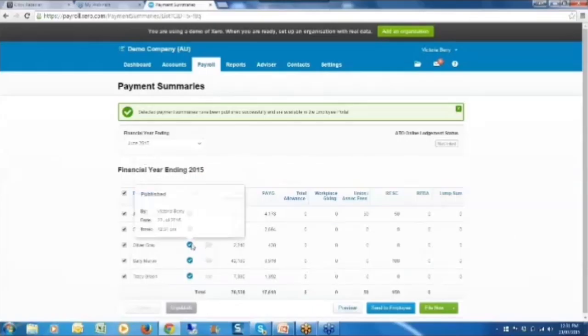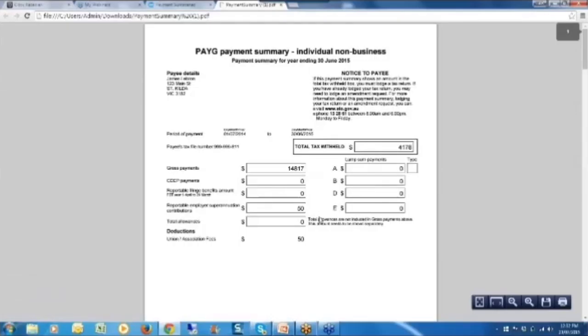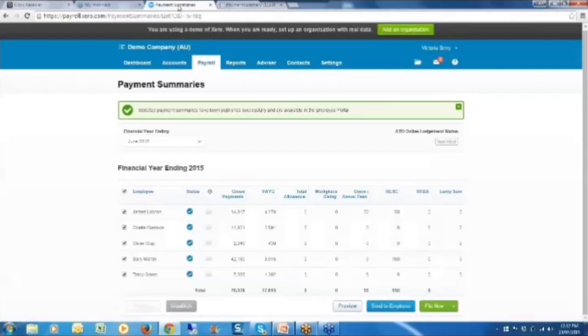And see how they've all gone blue? And it actually tells you who published them and when. So if you find it's been accidentally done, you can know who to blame. Okay. Then if we hit preview, so you can see here, here's his details, and that's what his PAYG summary looks like. And you can print from there.